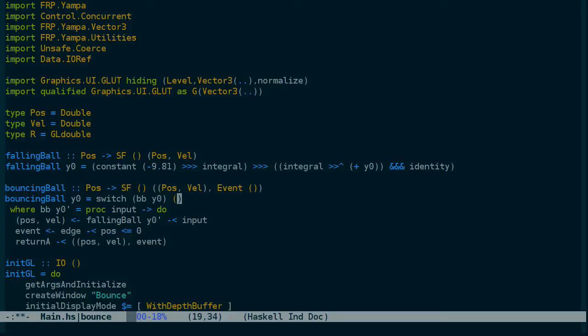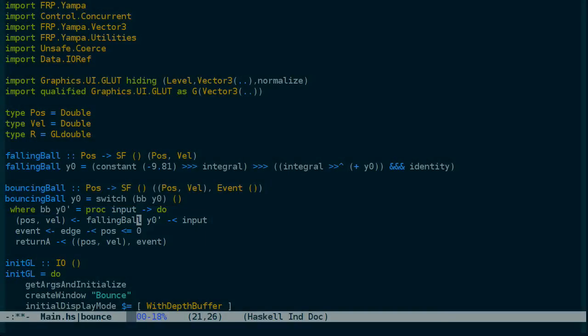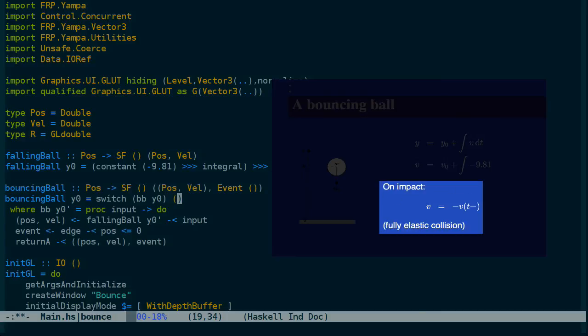So again, to review what's happening here, because I know it might be a little bit hard to follow. First, Yampa is going to use this signal function we've defined here, which is really just the falling ball signal function that detects when the position has reached 0. When the position reaches 0, an event is fired, which will tell switch to switch to a new signal function. So what should that signal function be? Well, if you remember from the slide, what we want is a fully elastic collision, where we keep the position of the ball, but we invert its velocity.